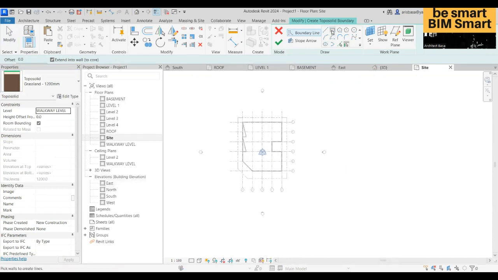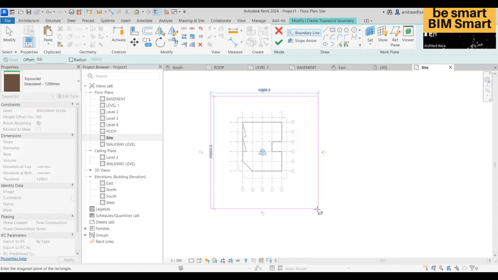Then let's create one big rectangle, something like this. But where will the level be? It is actually at walkway level. And guess where the walkway level is? I did not set it up at walkway level really, but it guessed that it is the walkway level because it's at the 0 level. By default, it goes to 0. So we'll click check.